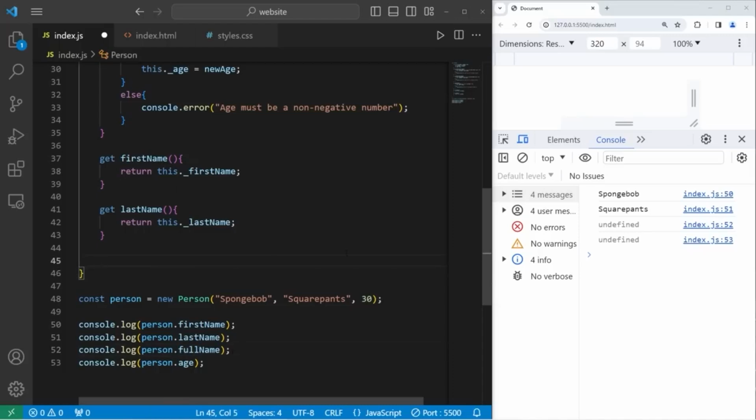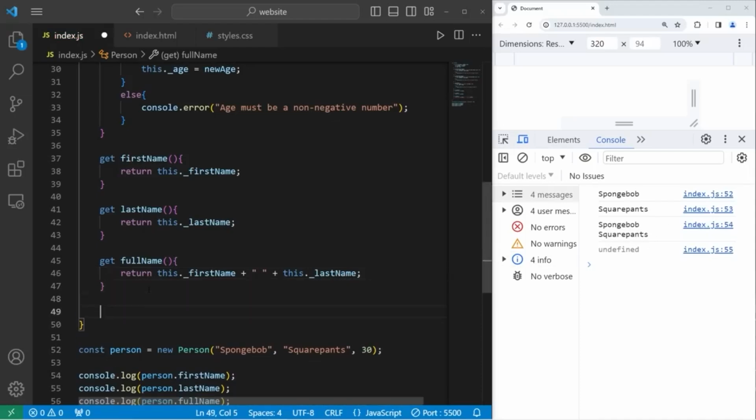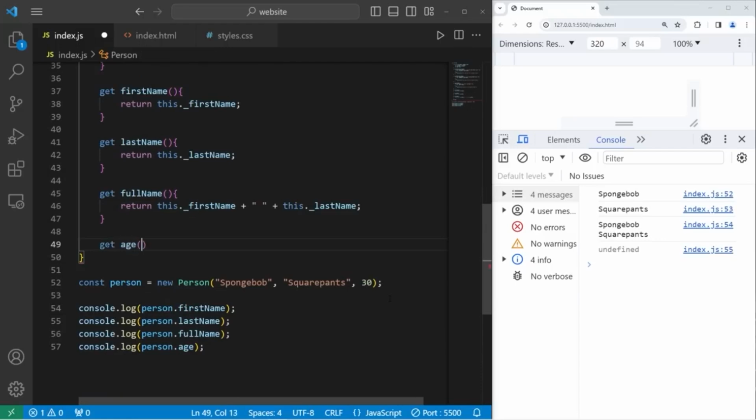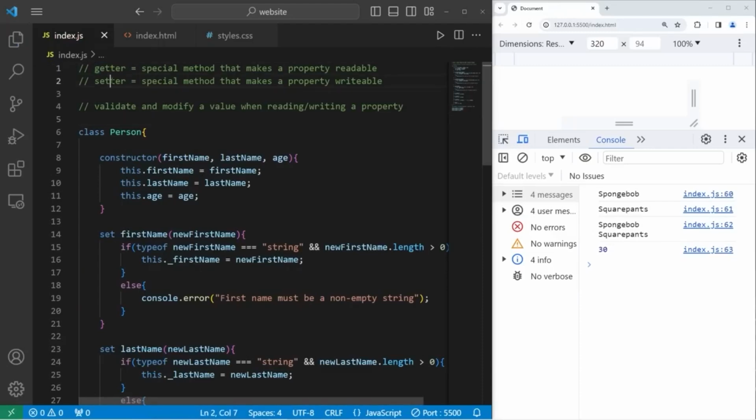We'll use a getter to mimic a full name property by just combining the first name and the last name properties. Get full name, return, I'm going to use some string concatenation, this private first name plus a space character, this private last name. And there's his full name, SpongeBob SquarePants. And the age. Get age, return this private age. And SpongeBob is 30.